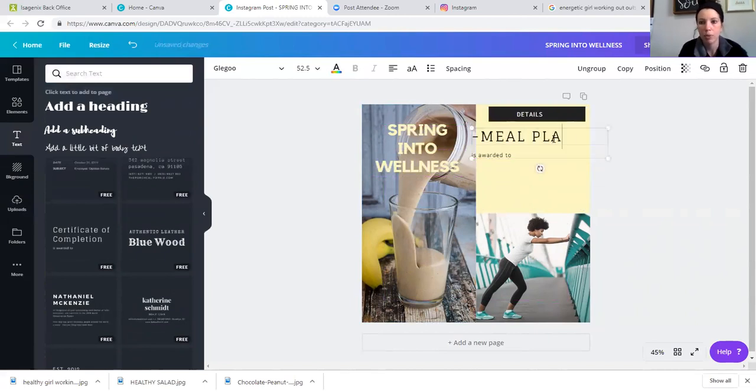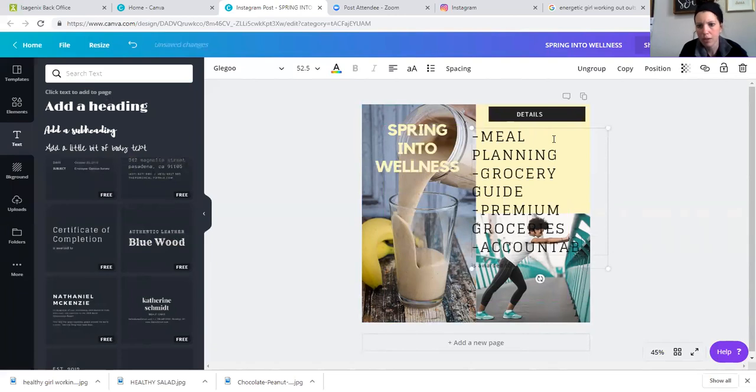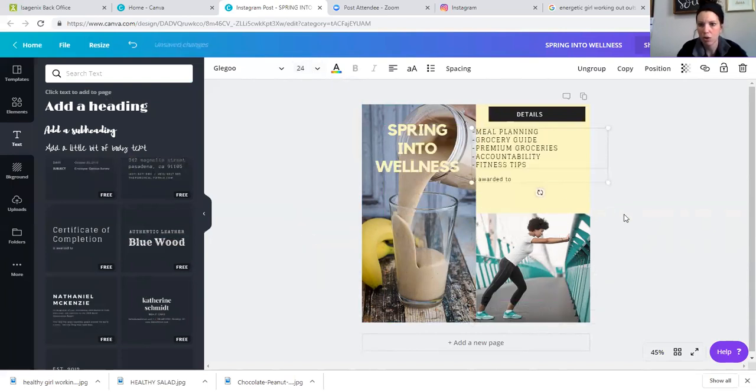So I'll be like meal planning, grocery guide, deluxe, or what do they call it? Premium, groceries, accountability. And I don't ever worry about spelling or any of that stuff until the end. And then fitness tips. So then as soon as I click on that, I'm going to downsize it so it all fits in there. I'm going to put it in there. And then I'm going to change this start, April, let's say April 10th.